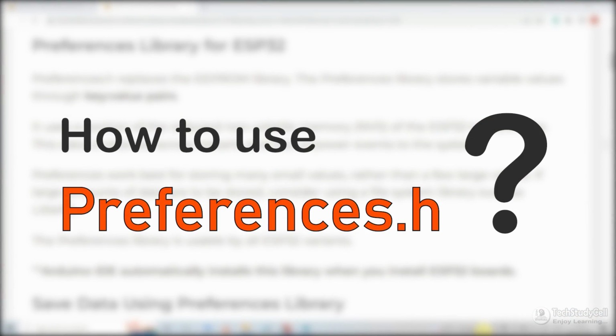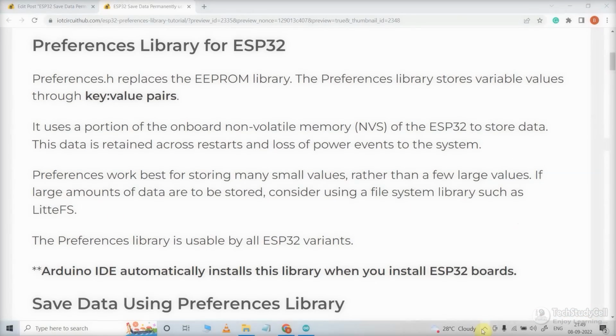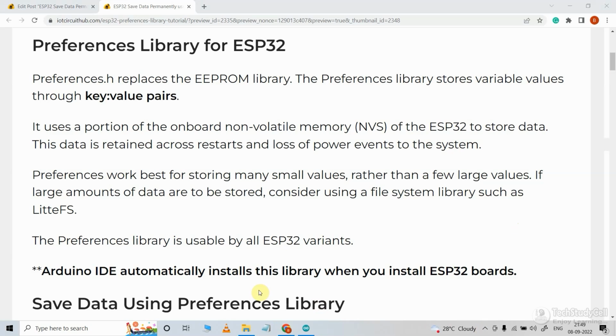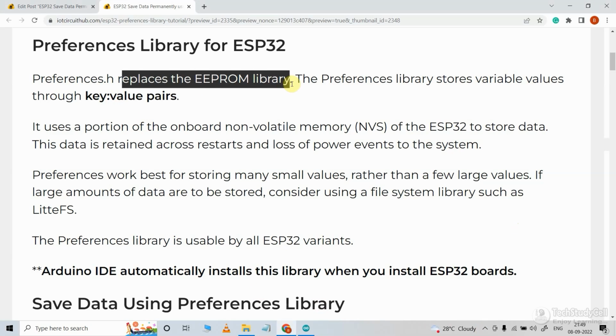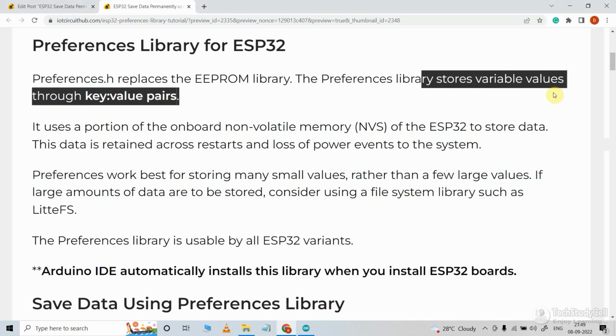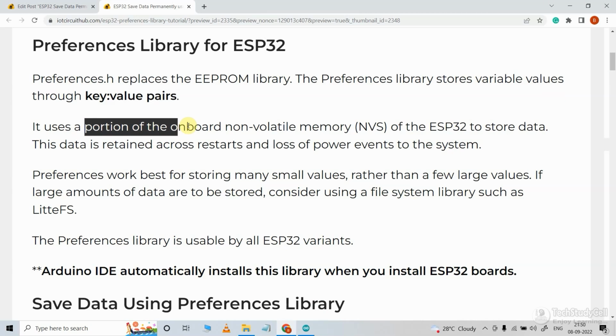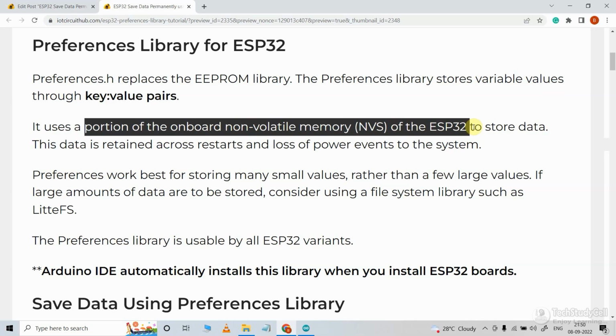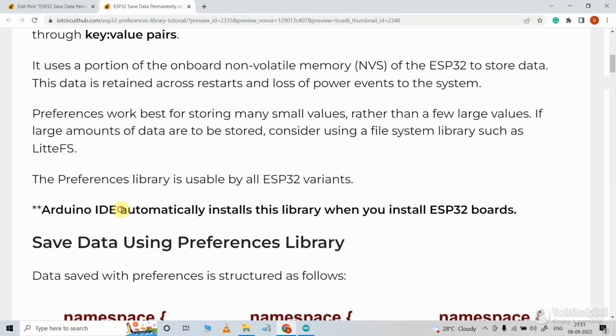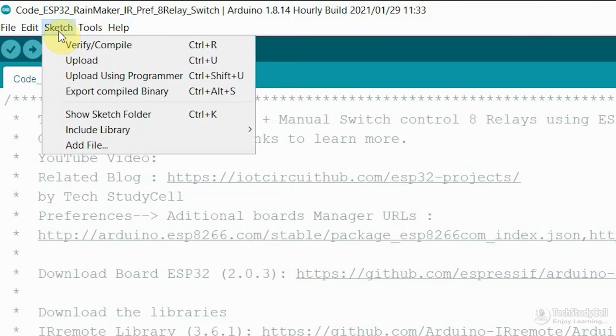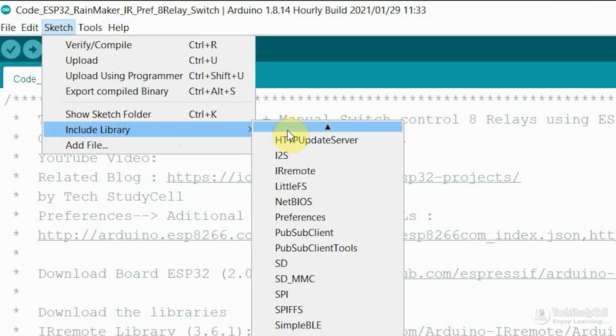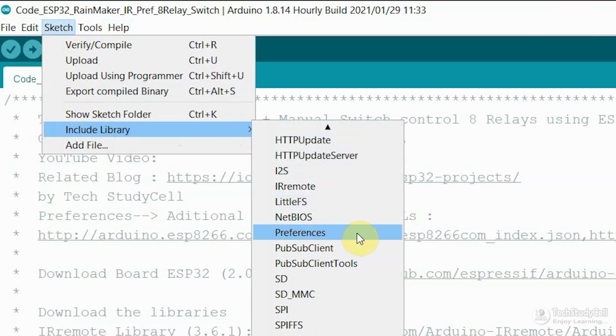First, let me explain what the preference library is and how to use it. As I said, the preference library replaces the EEPROM library and it stores the variable value in key value pairs. To store the data, it uses a portion of the non-volatile memory or NVS of the ESP32. And you don't have to install the preference library separately. If you have already installed the ESP32 board, then it is already installed in your Arduino IDE.